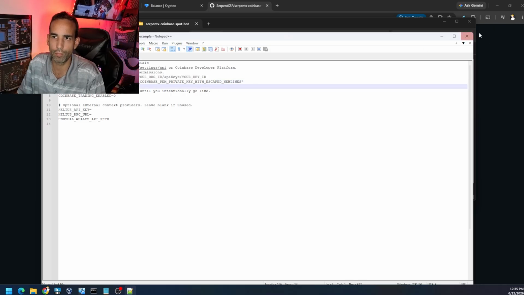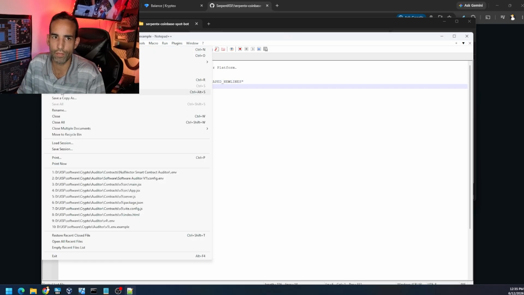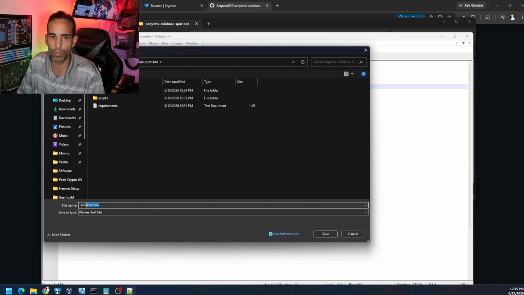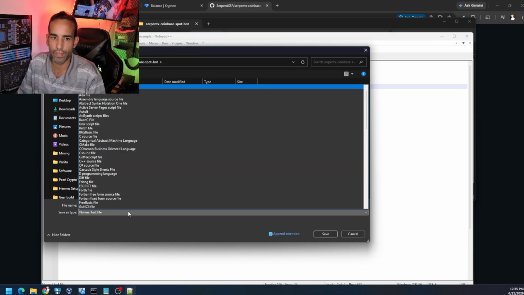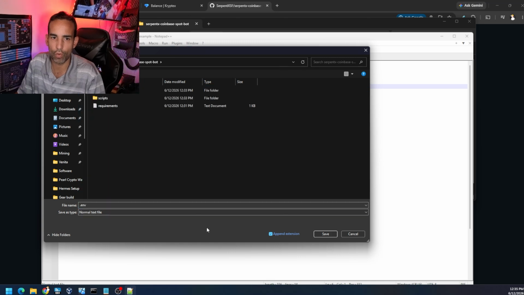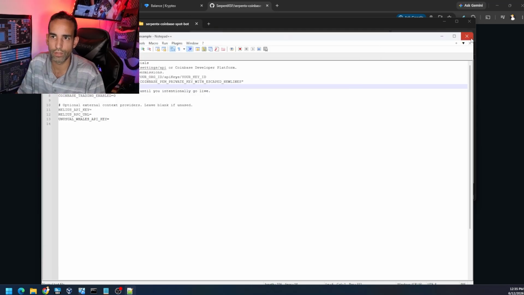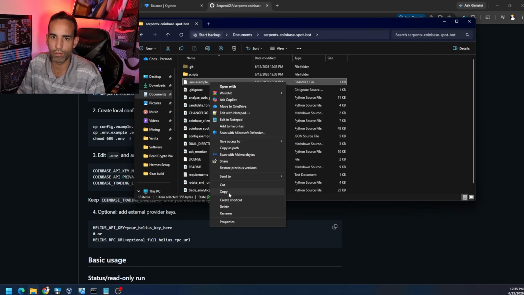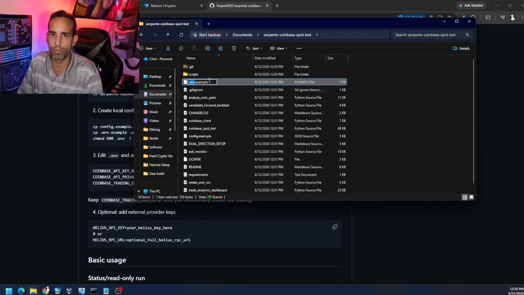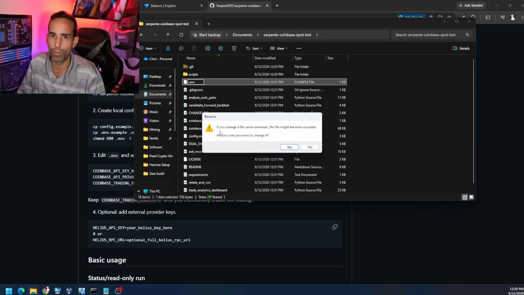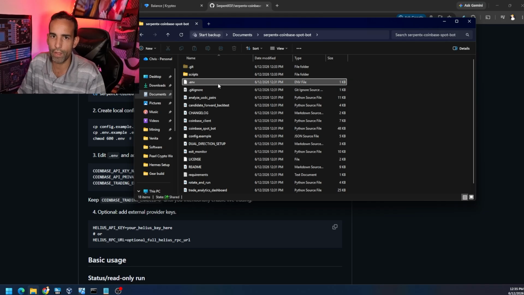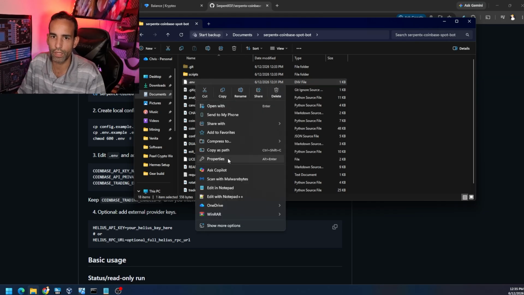And if I wanted to update that, I would do File, Save As, and I would remove the .example. Or I can just save it as it is and then rename it and remove the .example. It's going to warn us that if you change this file extension, the file might become unusable. Are you sure you want to change it? Yes. And you can always go back and edit it. You can always right click and edit it.